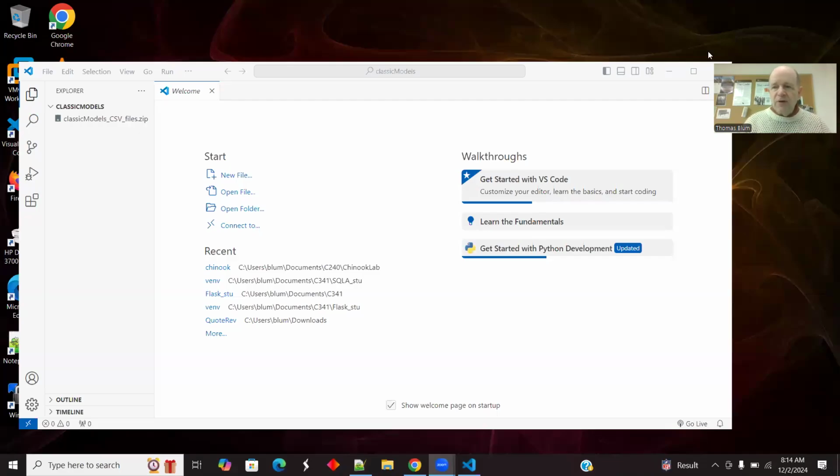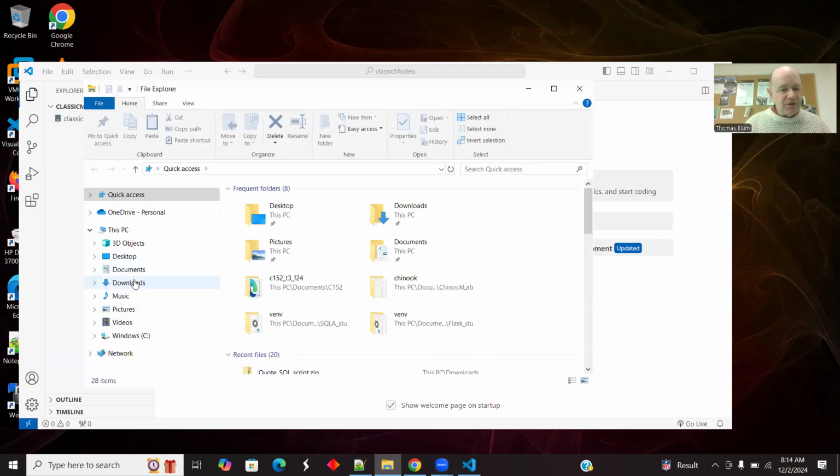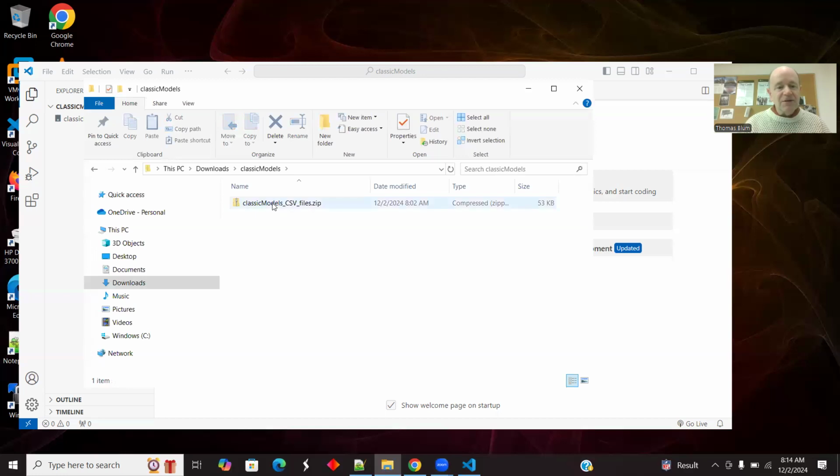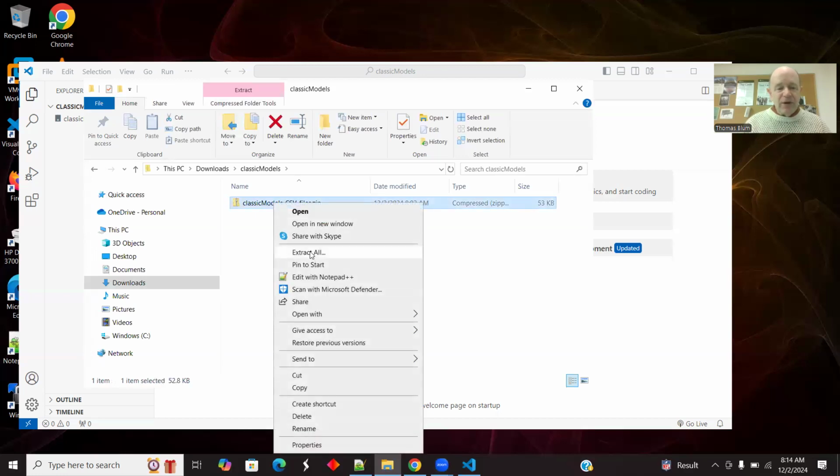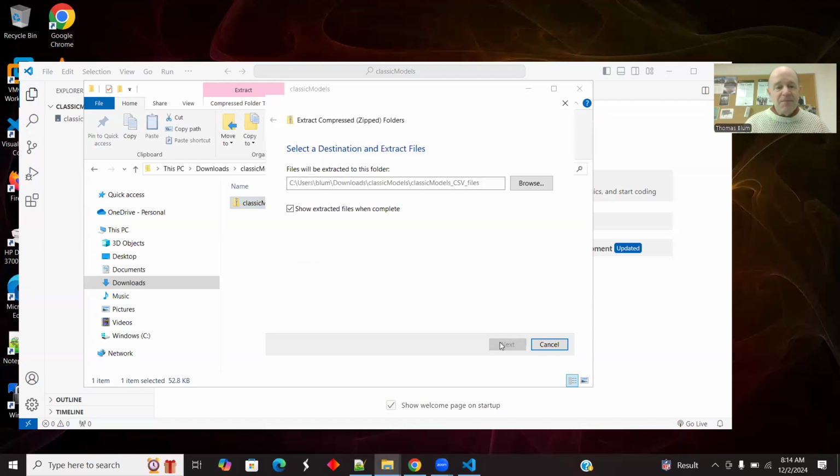In this video, we're going to work in Visual Studio Code in SQLite, and we're going to sort of reconstruct a database that's been saved as a bunch of CSV files. So I have a folder that I called Classic Models, and under there I have the Classic Models CSV file zip, and I'm going to extract that. So this was in Downloads, Classic Models. And I'm going to right click, I'm in Windows 10, and extract that.